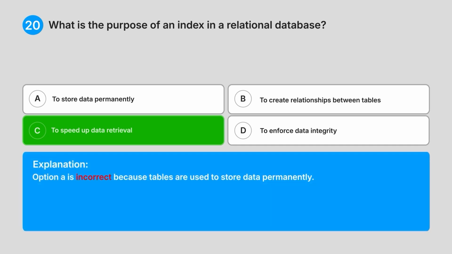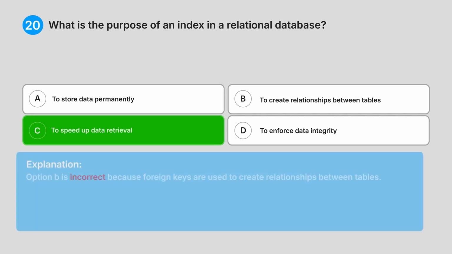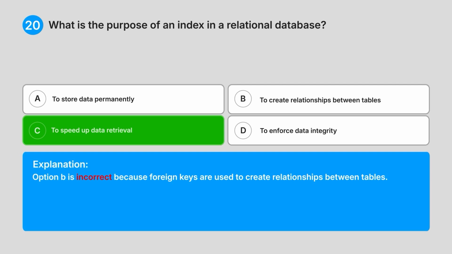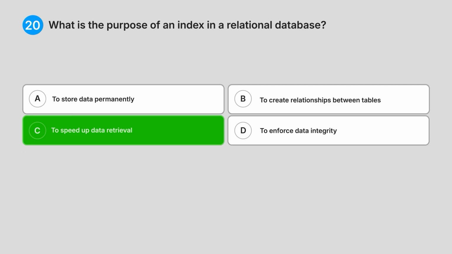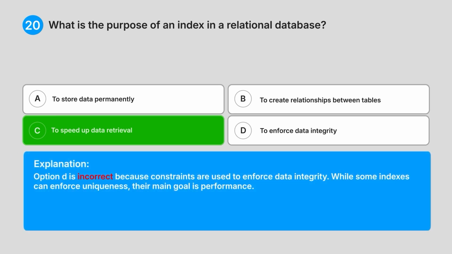Option A is incorrect because tables are used to store data permanently. Option B is incorrect because foreign keys are used to create relationships between tables. Option D is incorrect because constraints are used to enforce data integrity. While some indexes can enforce uniqueness, their main goal is performance.